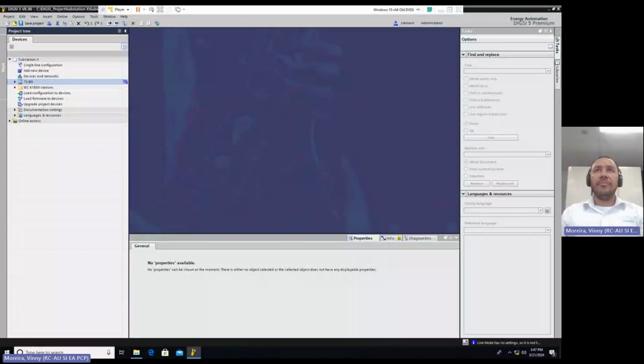I'd like just to show here how we can open old configurations made on DIGSI 5 versions in the latest DIGSI 5 software version. Well, here I have a configuration made on version 8, as you can see here on the top left corner, a configuration made on DIGSI 5 version 8.